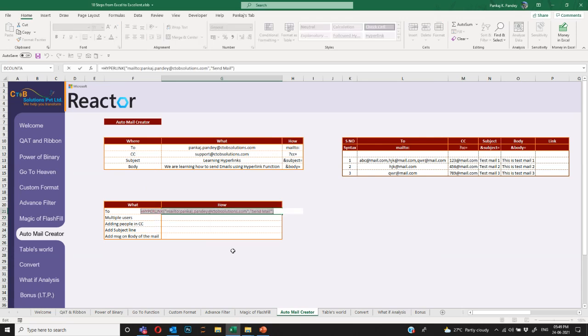Similarly, if I want to add more than one user, all I have to do is just add a comma and add my next ID.